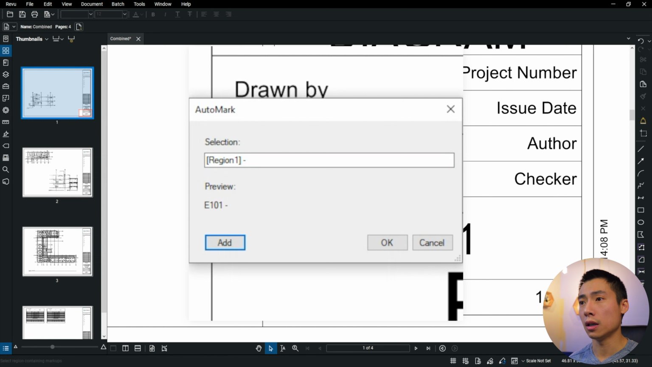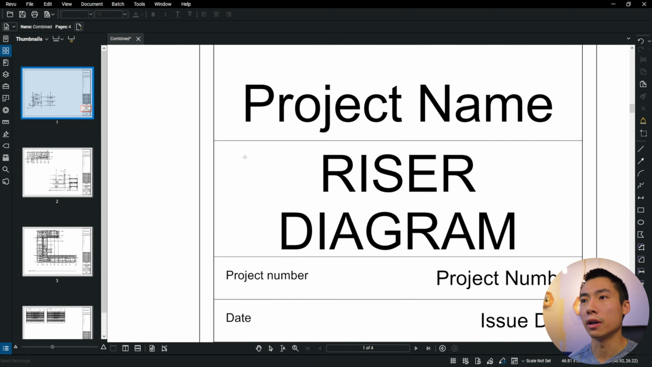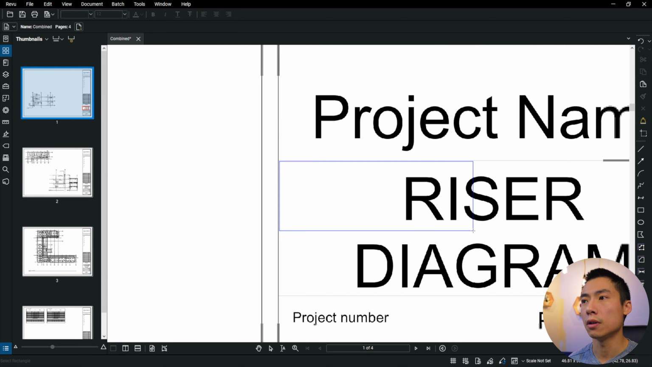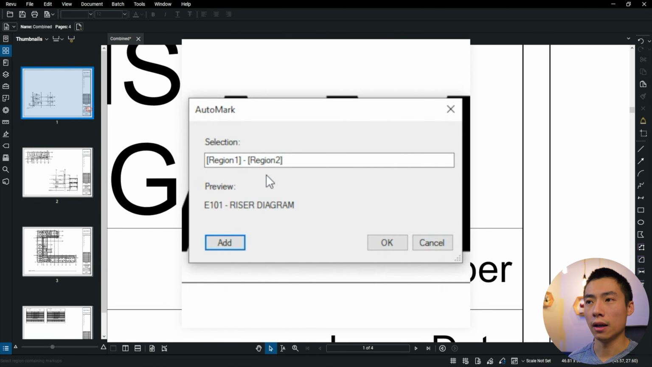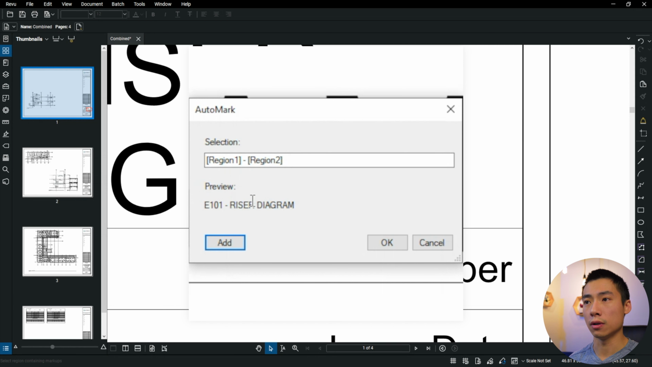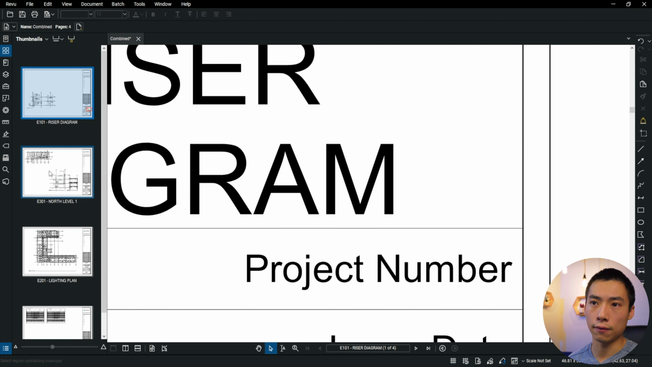And then let's put the drawing name on here. Drawing name is in this box. So let go. And region 1 dash region 2 says E101 dash riser diagram. Perfect. So let's hit OK and make sure that it applies to all pages. If you press OK, it's going to create that for all the pages.